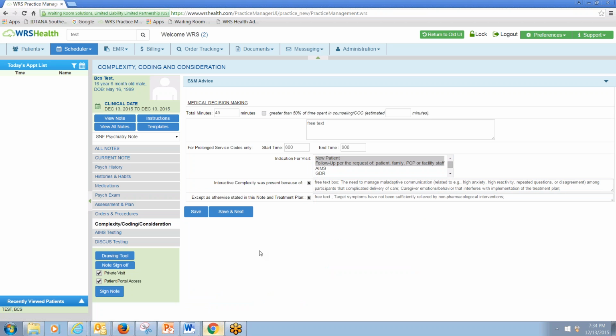So for complexity, coding, and consideration, again, you'll address these areas. Make sure you save your work. If you hit save, it'll save and keep you on the page. Save and next will take you to the last 2 pages of the note. You might not need the AIMS testing and DISCUS testing. If that's the case, you're done with your note. You can leave those 2 pages blank. I'm going to show you how they function.